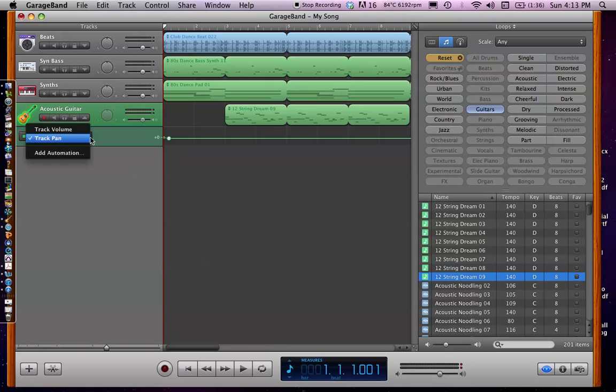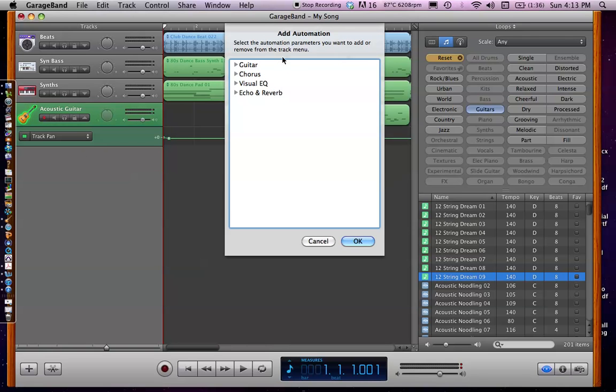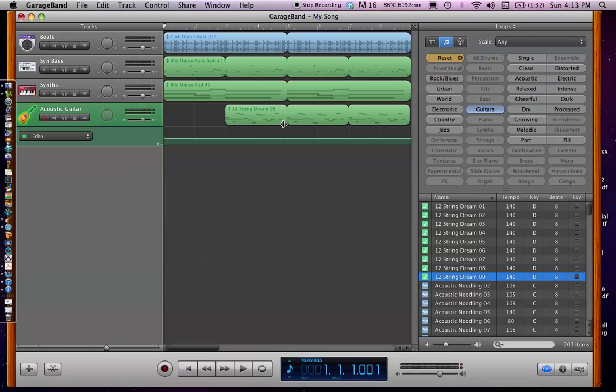And there's also some cool stuff here for automations. So that's what we're going to add right here, an automation to this track. There's guitar, there's chorus. Let's have some echo and reverb. I hit that, just add a little echo to this. All I do is click it, press OK, and now we have echo on that track. So let's just see what this sounds like. I'm going to bring my playhead scrubber there, press space bar. It sounds a little different.